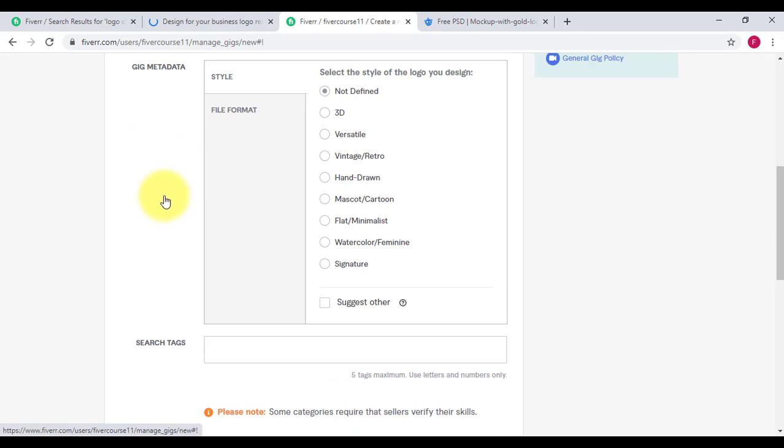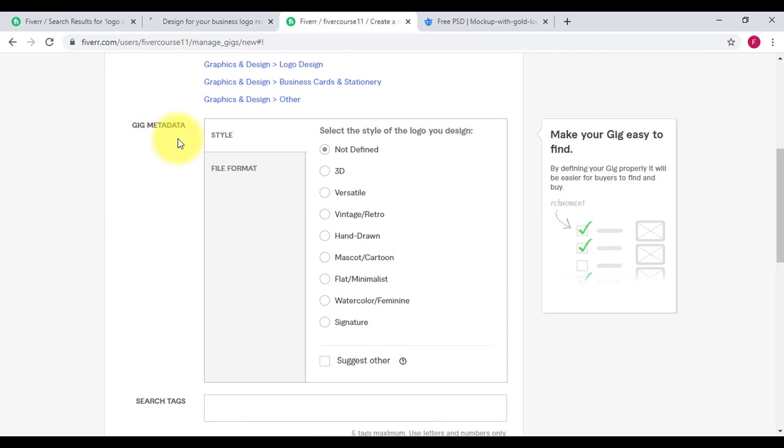Then we'll move next to our gig metadata. What gig metadata simply means is your other characteristics relating to what you are offering on Fiverr. For example, under the gig metadata, we have the style and the format. Now we are under the style. Under the style, we select the style of the logo you design. For example, if you are a logo expert and good in 3D, you can select it.